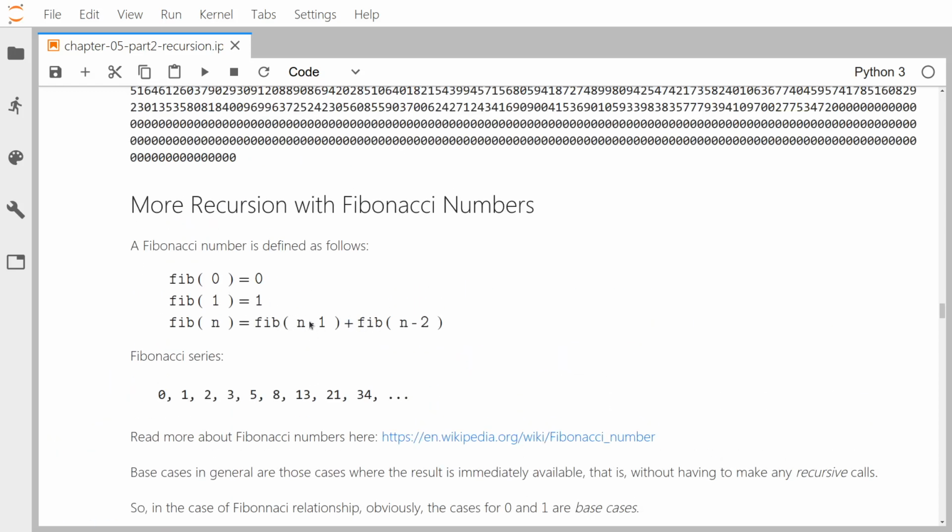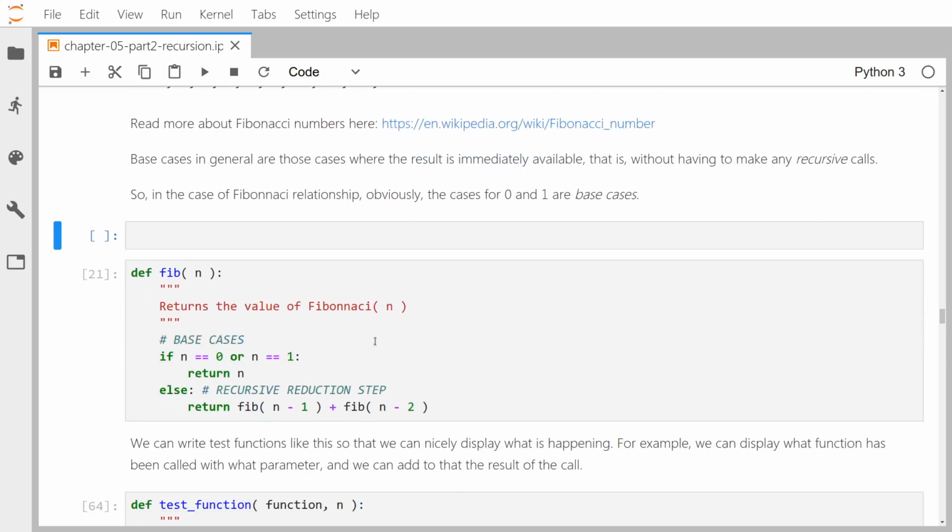Again, the right-hand side has two calls though. So it's the cyclic definition. It's using Fibonacci again, and so we are defining Fibonacci in terms of Fibonacci. And we have two Fibonacci calls, and they are n minus 1 and then n minus 2. So we can write this.